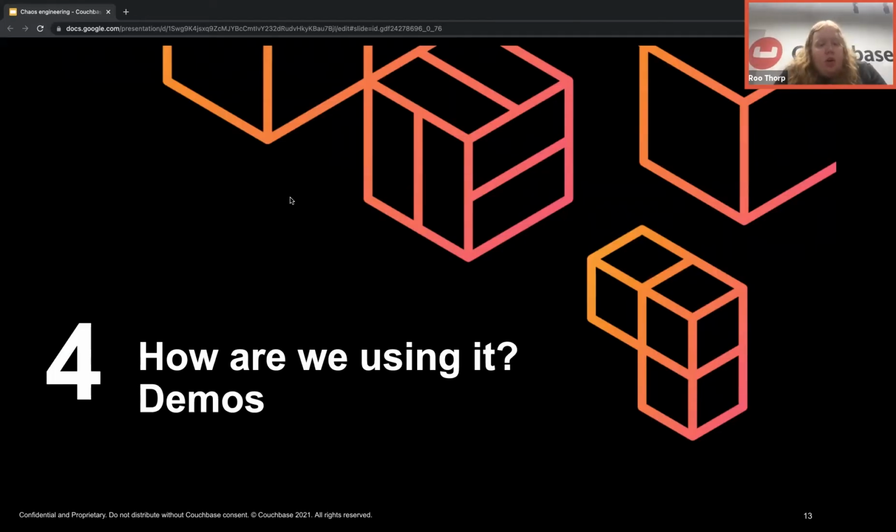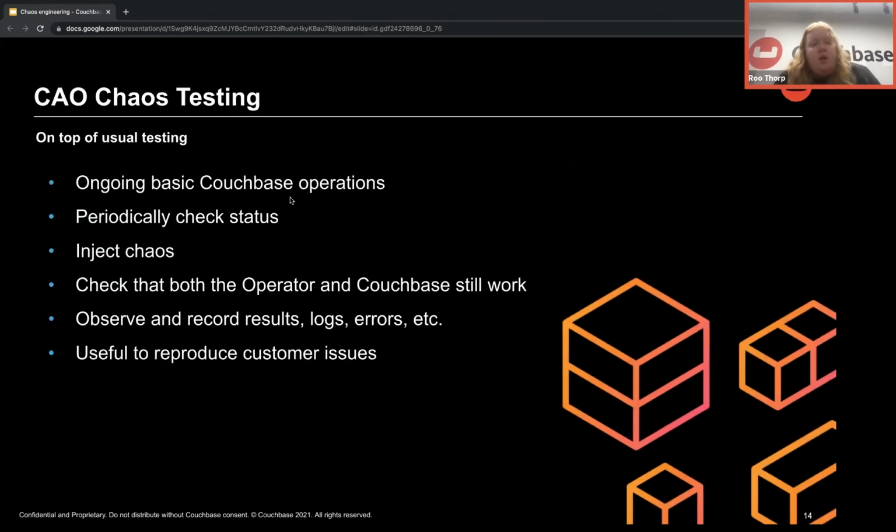So I'm going to quickly cover why and what we're doing, and the sort of issues and things we're looking for when we're chaos testing with Couchbase and the operator specifically. As you'd imagine, we try to emulate basic Couchbase operations, in this case creating, reading, updating, and deleting documents, and check that that's continuing to happen as we inject chaos.